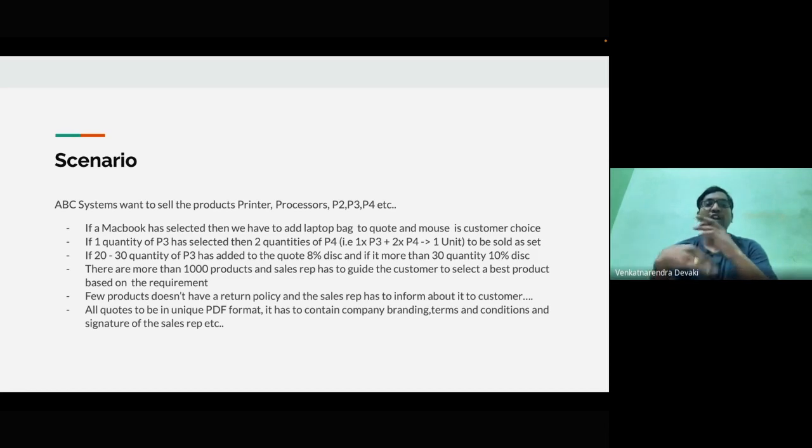So these kinds of requirements exist in ABC Systems, and they have a mandate that all the quotes be in PDF format and follow a certain layout. Whether a sales manager, sales executive, or VP of sales gives the quote, all the quotes have to be in a unique format. The quote has to have the logo, the from address here, the to address there, and the signature. These things have to be implemented in this company. So for this type of requirement, CPQ will be helpful.